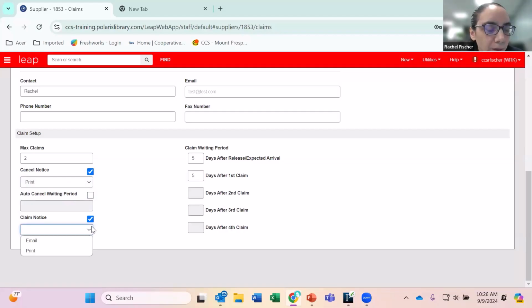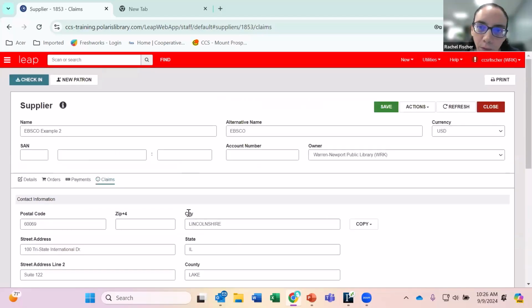You also have the ability to either print notices or have those notices emailed. It can be emailed to yourself, and if you want to avoid printing it from the client, you can print it from your email instead. Or you can choose print, but that would require you to access the client to print that notice. Let's save that record.